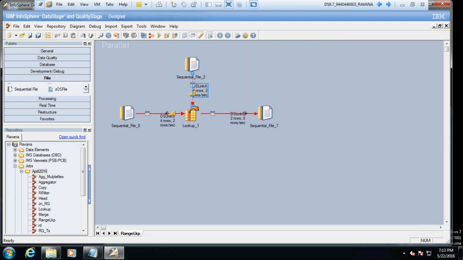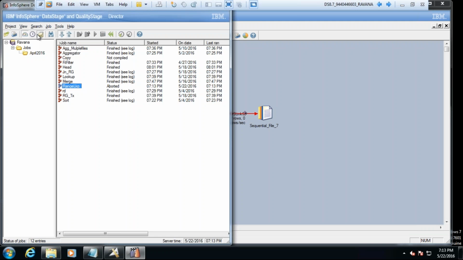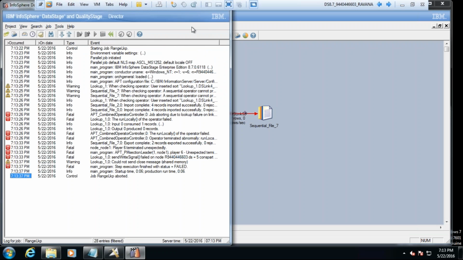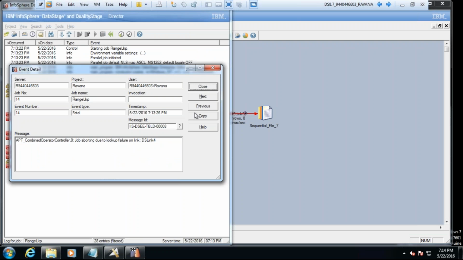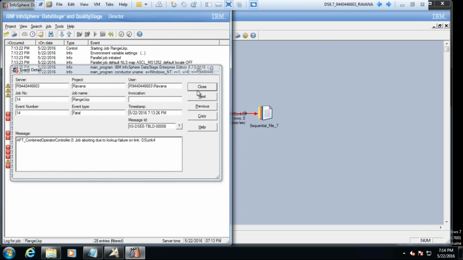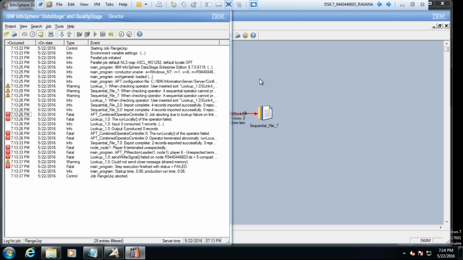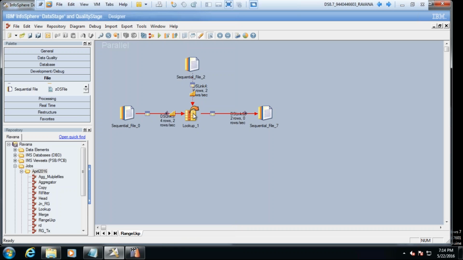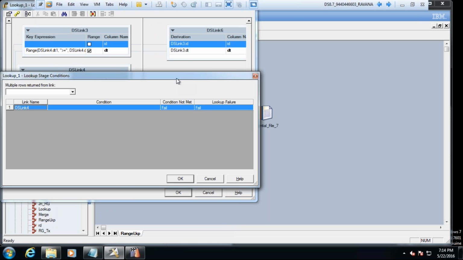If it got aborted, then we need to go to the Director and see the log. Okay, so the range lookup got aborted. Just maximize it. The log says the job aborted due to the lookup failure. So what does it mean? It means that I have given the lookup condition as fail.